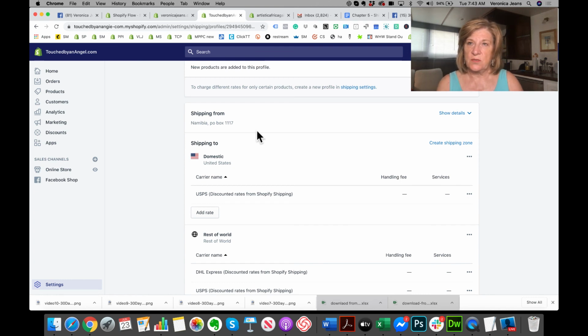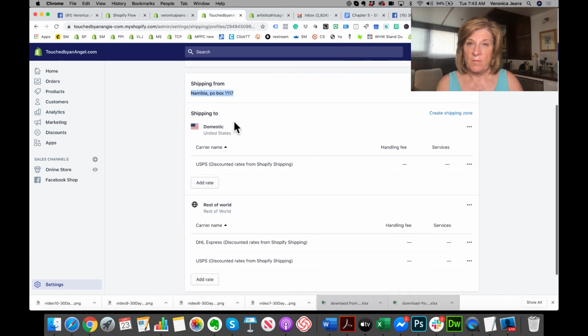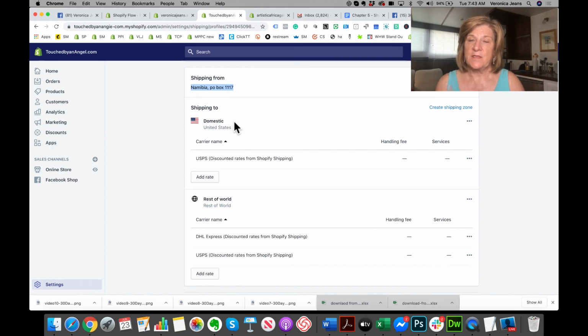So first, Touched by an Angel, shipping from Namibia, PO Box. Well, I suppose there is a PO Box. We are going to set up, so this is international or from the USA, you're going to set up different zones. If you're shipping from a local country, then domestic is not going to be United States. Domestic is going to be your country, and then the rest of the world is the rest of the world.